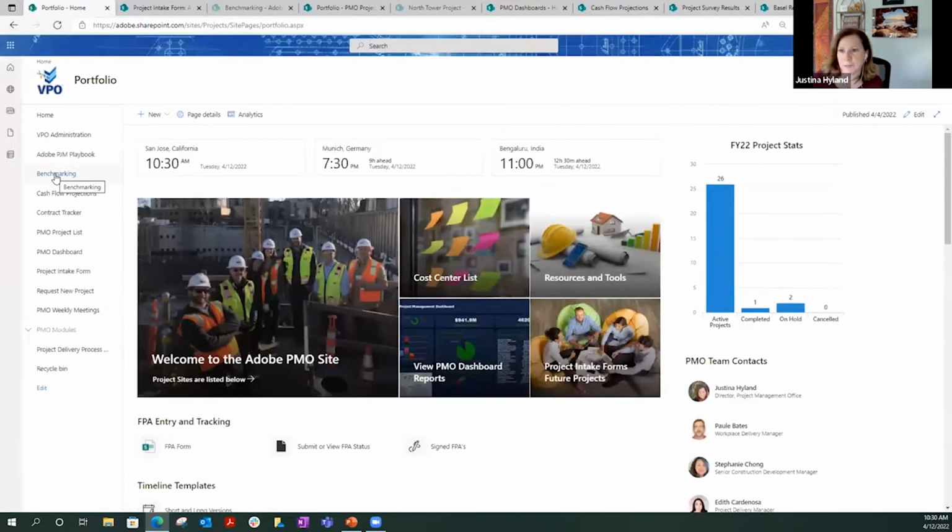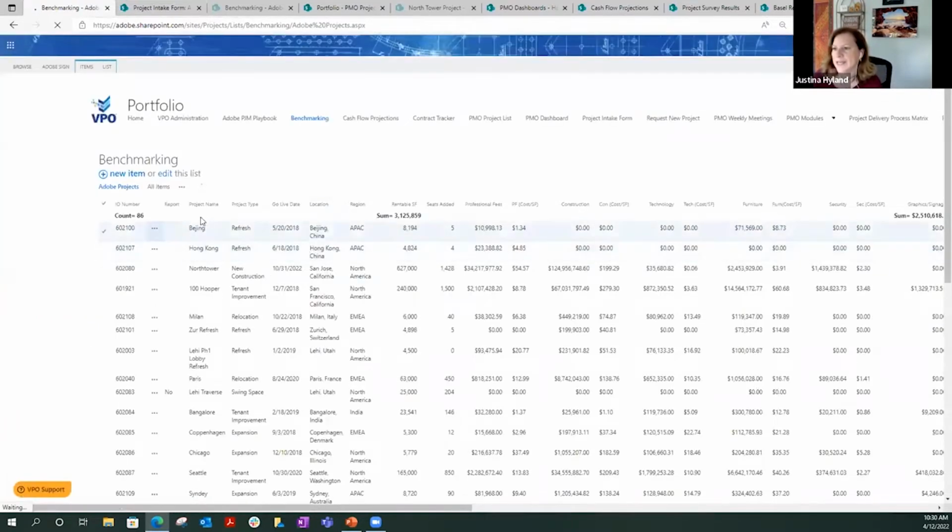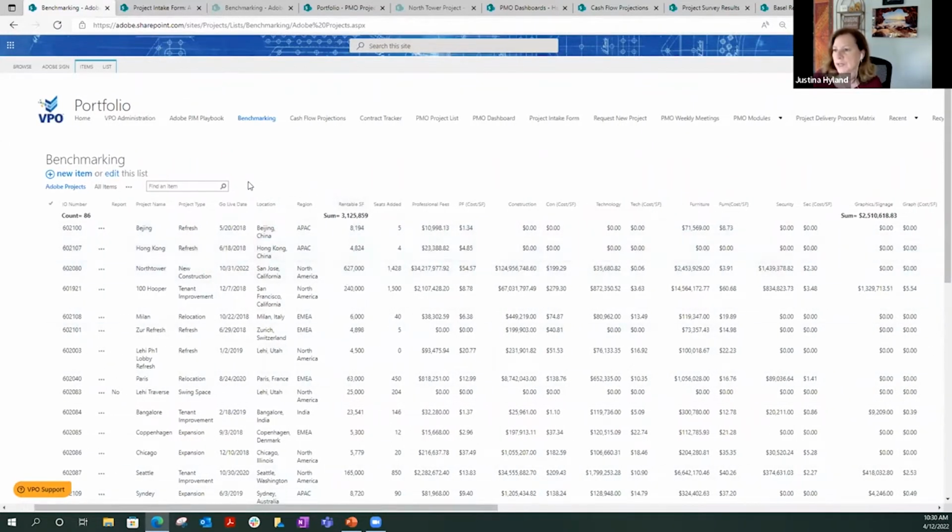The next thing we have in here is our benchmarking list. This is the list we started developing right in the beginning when we started setting up VPO. It's a list of every project that we've ever run through VPO, and it's broken up by location and region, because we do a lot of reporting and the spend for each of our projects varies by region. We break it down by the material categories we use for each project: professional fees, construction cost, technology, furniture. So we have these specific categories that we use for each project.